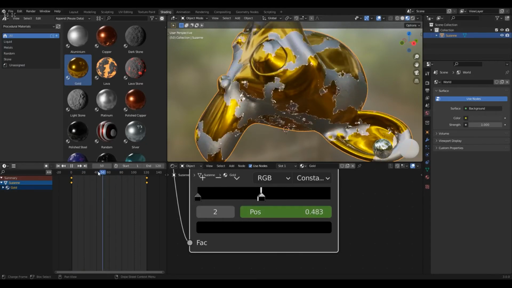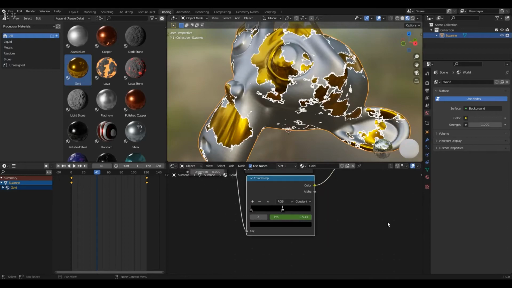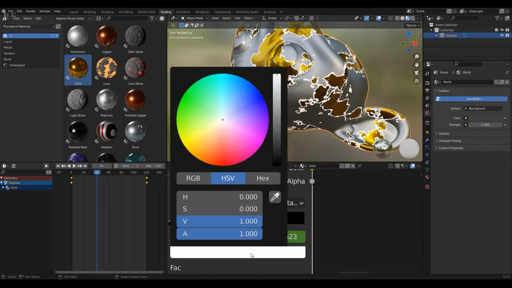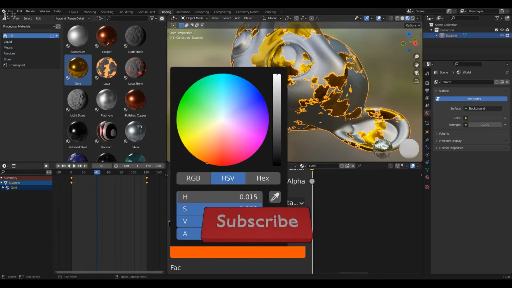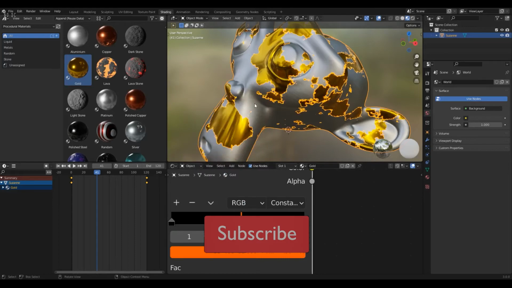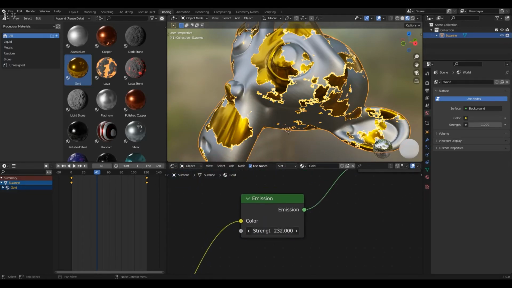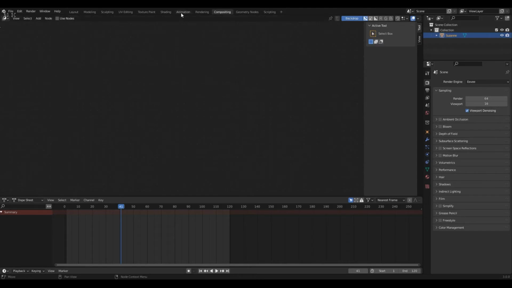Okay, so obviously white emission is kind of boring. So for that, just come back down here to our emission and change to whatever color you want. I'm going to go for a sort of orangey gold color, and I'm just going to come up here and bump the strength up until it's white. Now what else you can do is come up here.